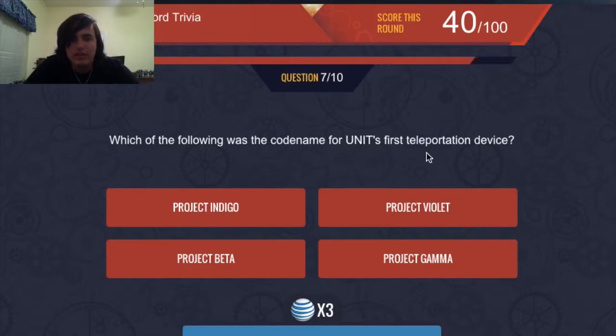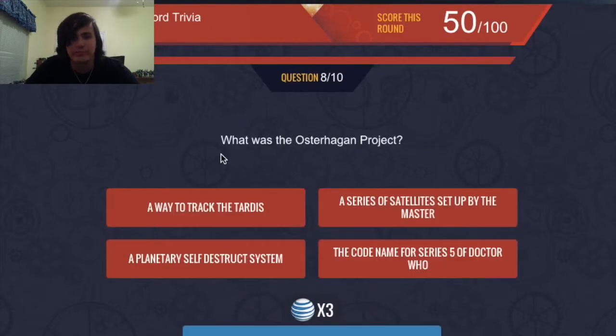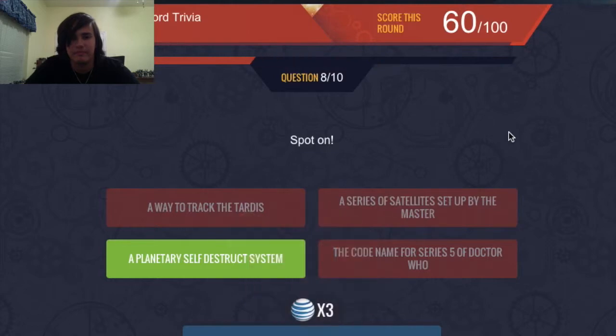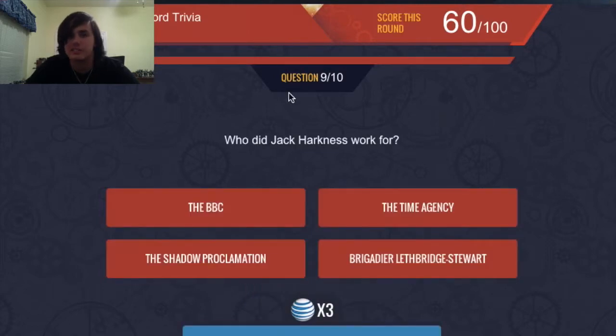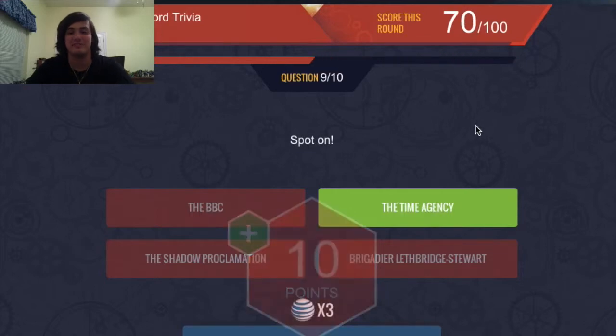Which of the following was the code name for Unit's first teleportation device? Project Indigo. I'm pretty sure that was not their first one. What was the Osterhagen process? A planetary self-destruct system that I really hope doesn't actually exist. Who did Jack Harkness work for? The BBC. The Time Agency. Brigadier Lethbridge Stewart. Oh, that would be cool, but nope, it's the Time Agency.